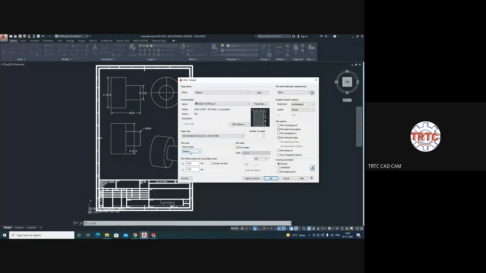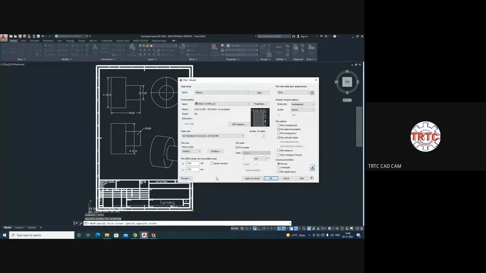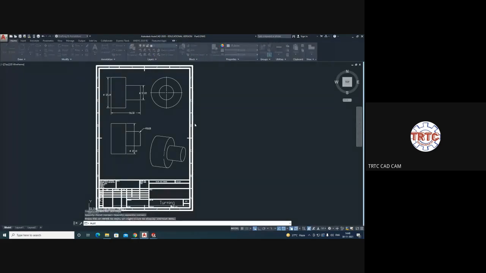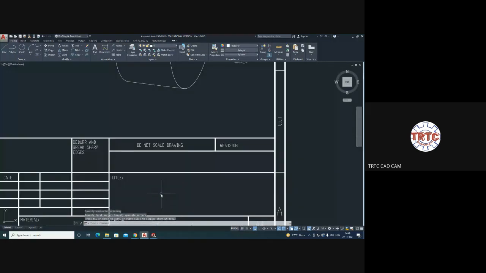What to plot? Go for Window. Start from this point to this point. Then center the plot. Everything is okay. You can check the preview. This is how the PDF will look like. If you're satisfied, then plot. If you're not, then exit and do the modifications. If you need any modifications, you can. I mean, if you want to write something here, of course you can.